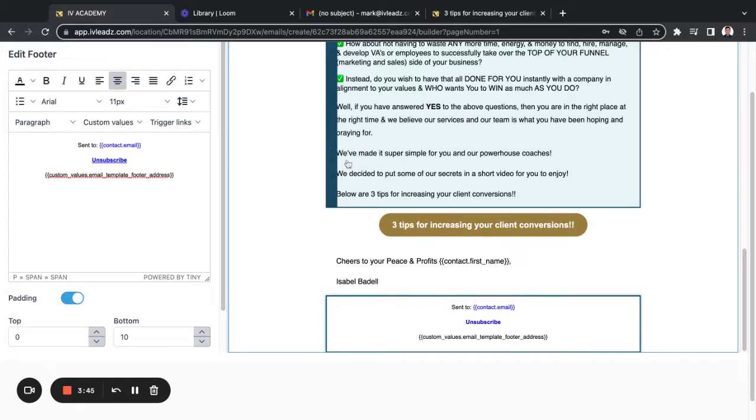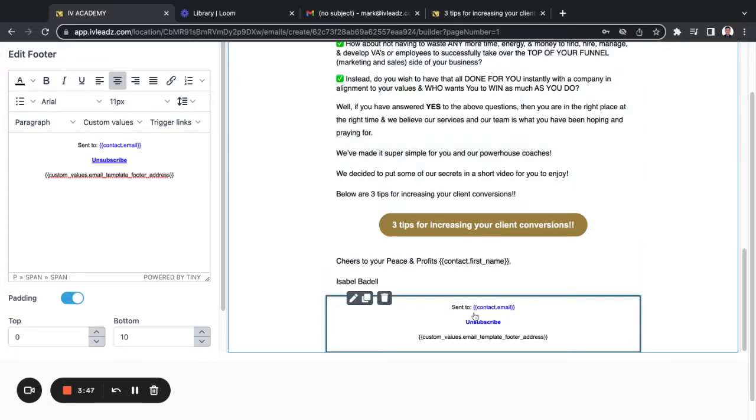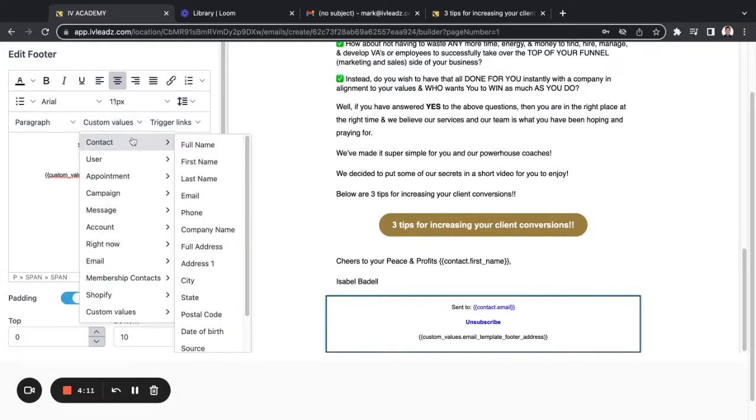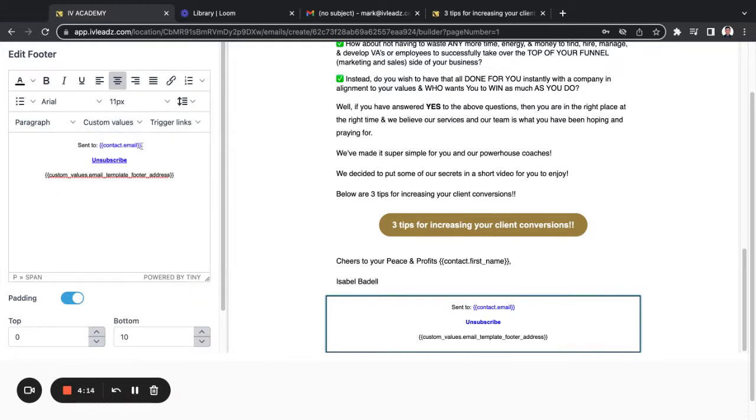But really what you need to have is these three things, very important, because this actually follows the rule in marketing so your emails don't go to spam. So it needs to have this, sent to, and then the contact email. You have to specify that this email was sent to that email address. So it's just a matter of displaying the contact email, just using the custom values in here, contact and then email, and making sure that the color is this very specific color. As you can see, we have that for the contact email and also for the unsubscribe button.